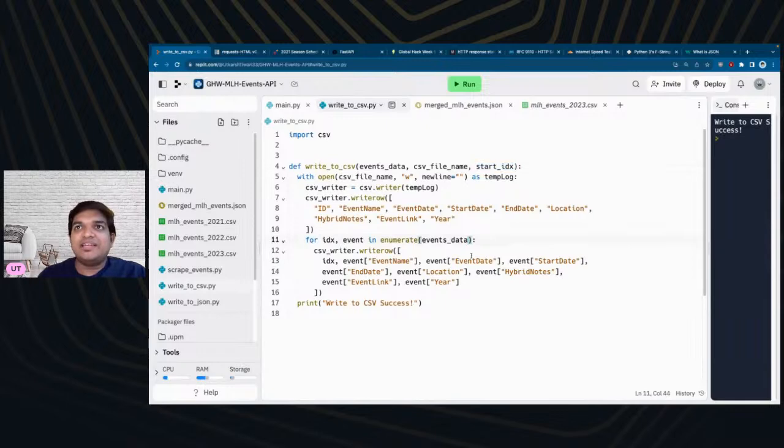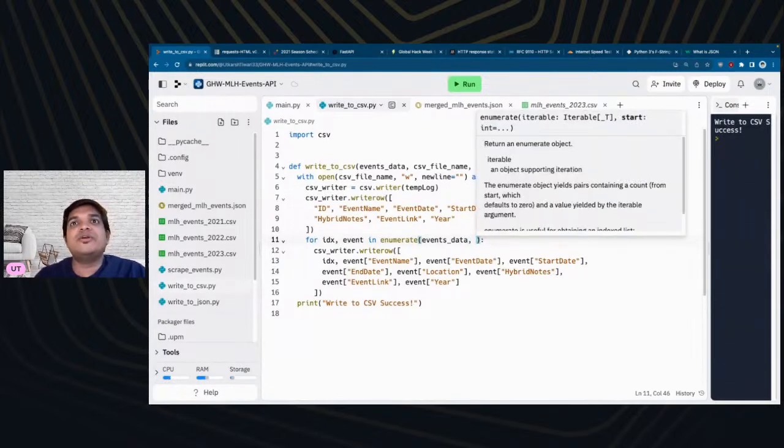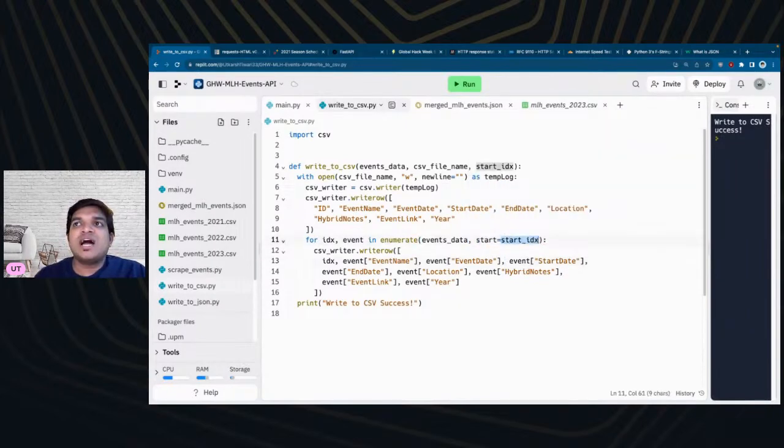Okay. And here, at the place where we are doing the enumerate, we can actually do start equals to start index. Start is the variable that you have to manipulate to change the start index. So instead of starting from default 0, we want it to start from 1. So that is the variable that you need to manipulate.